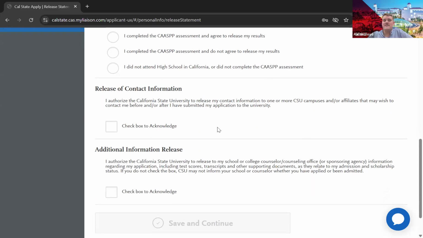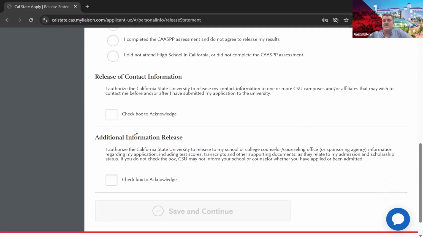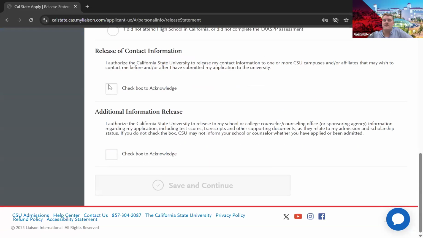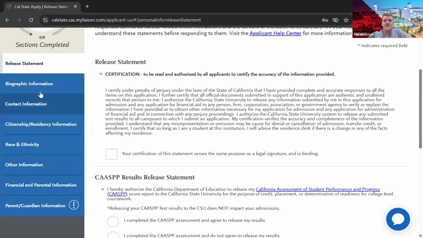For these next two, please read through them and then check the boxes to acknowledge. Once you have completed this page, please click Save and Continue at the bottom.